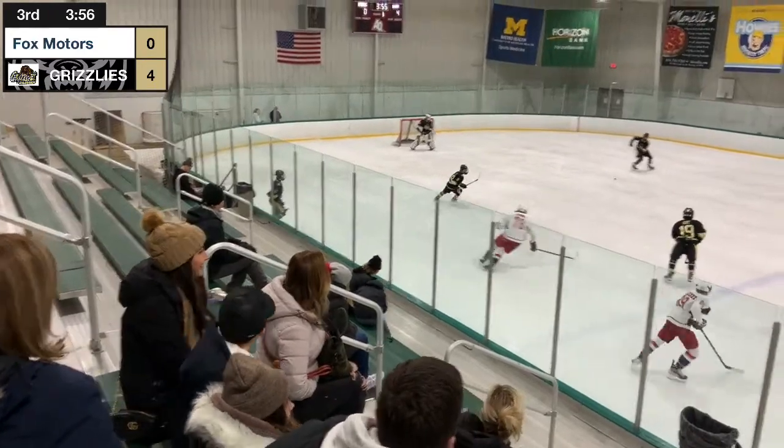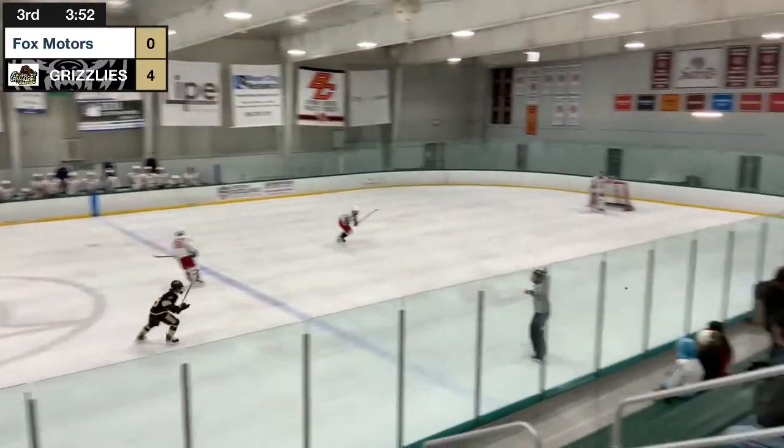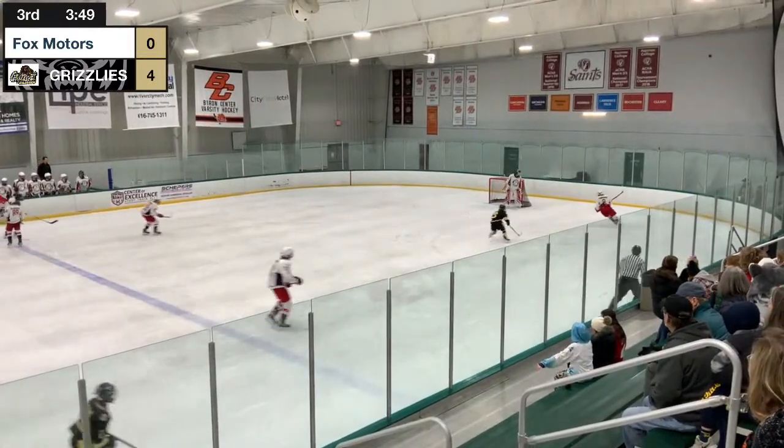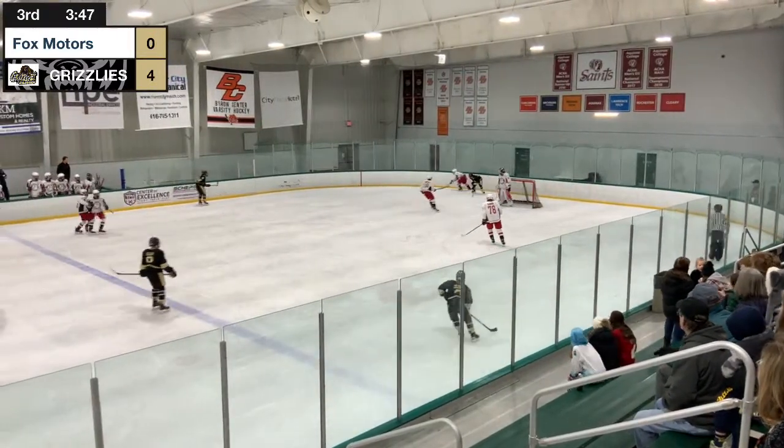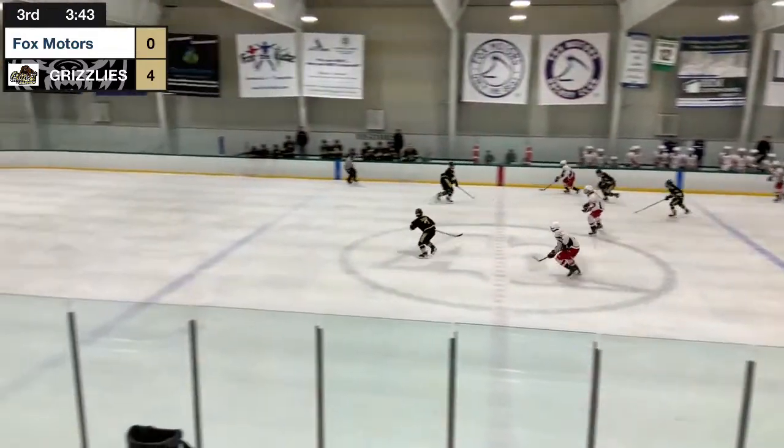Nathan brings it in the zone, moves it back to Dworsky. Dworsky up for Jack, doesn't connect. They all let it go. Fox let it go and they wave it off. Dell in on the forecheck. D's Satan up ice with speed.